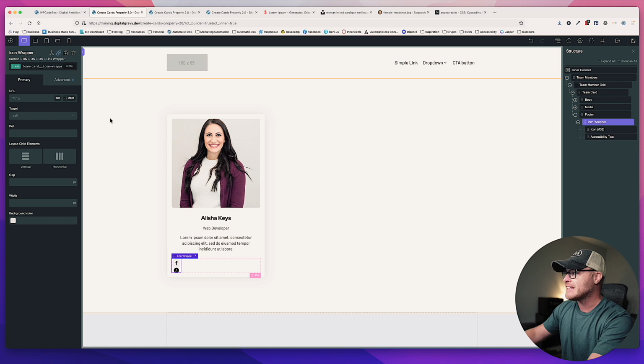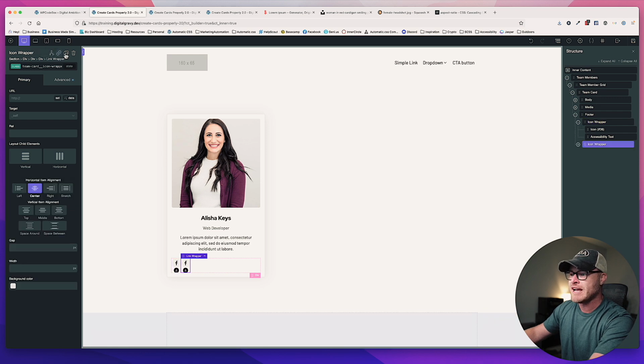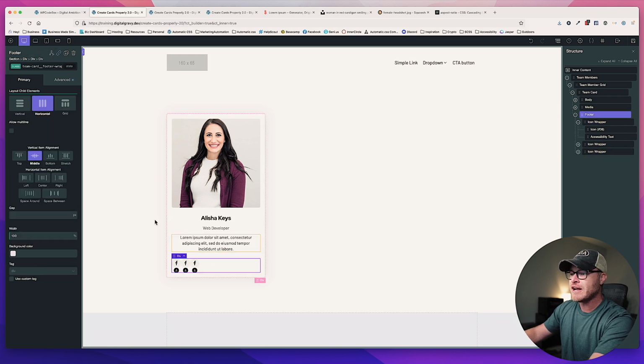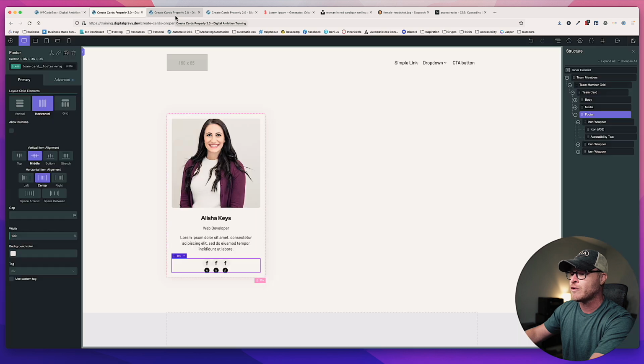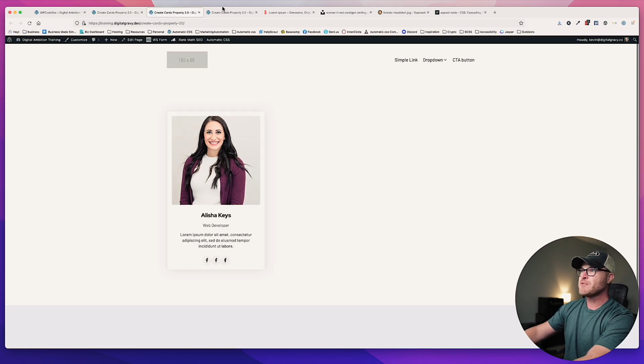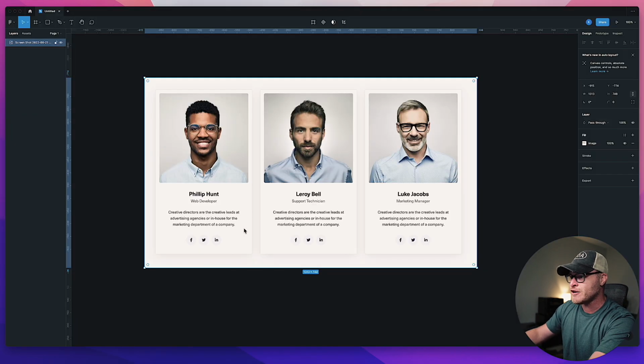But now that I've got this structured properly, I'm free to duplicate 2 more times. And then what I can do is I can center align these icons. And I want to check on the front end of how we're looking here. All right, so we've got our 3 icons. Let's go with our design.